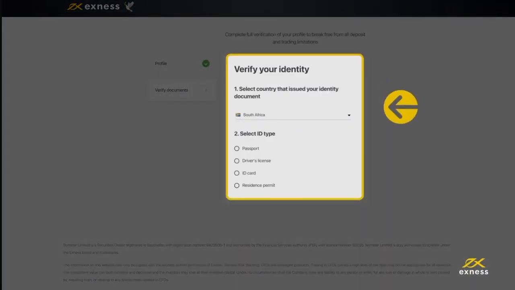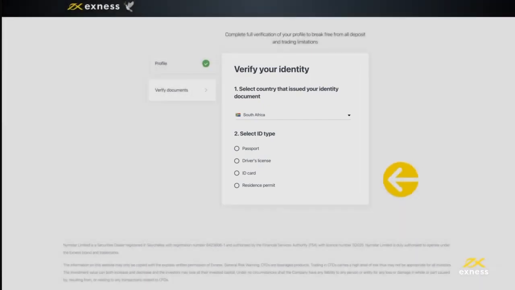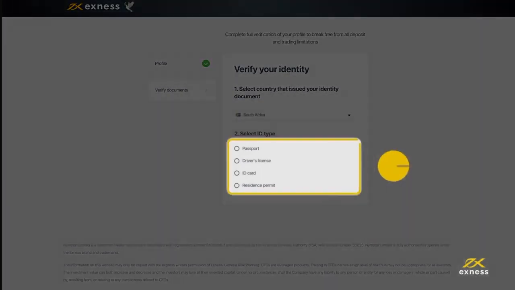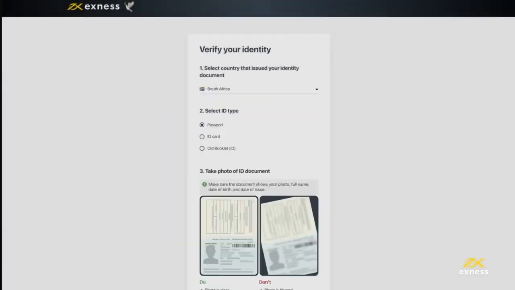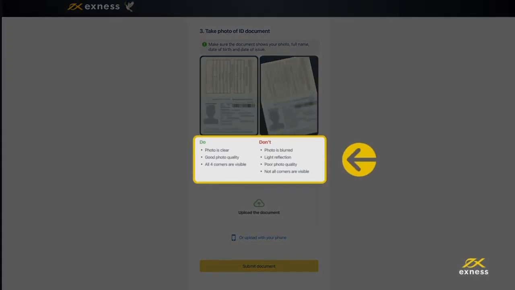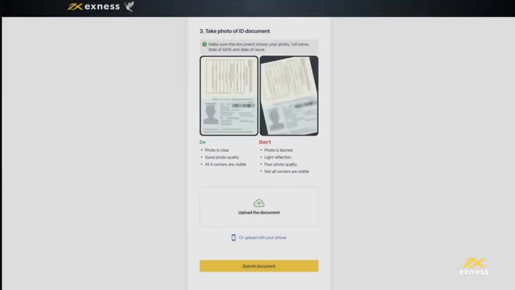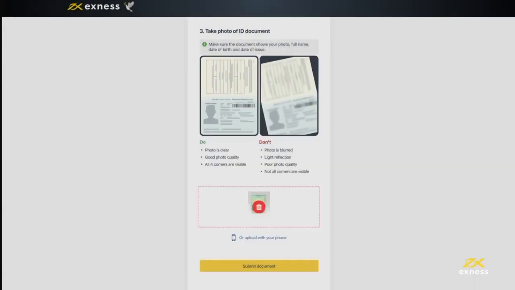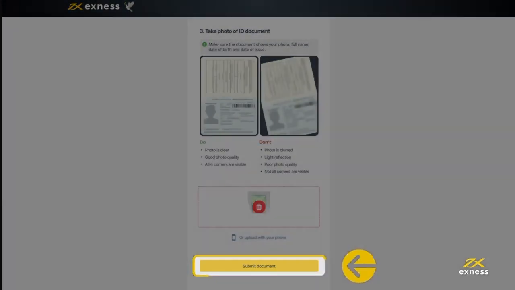Now it is time to submit your proof of identity document. First, select the country of issue for the identity document, then choose the type of document from those available. A list of do's and don'ts are shown to help you, depending on the type of document chosen. Follow these suggestions closely for the best chance at success. Click Upload the document and find your digital copy to attach. Then click here to continue once attached.